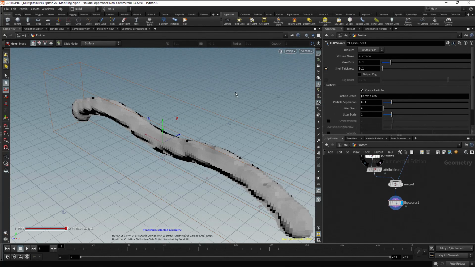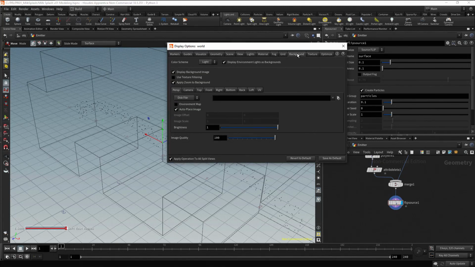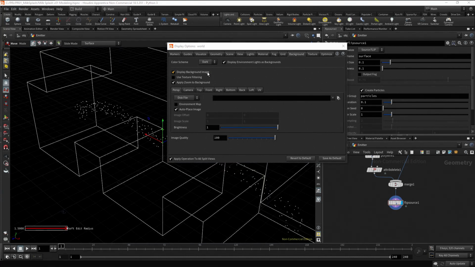If we press W in the viewport, we can see only the points. To visualize the points better, here in the viewport, press the D key to show the display options and go to the Background tab and change the color scheme to dark.